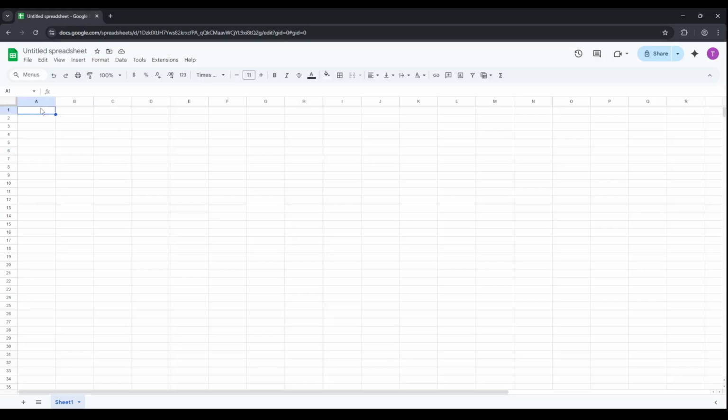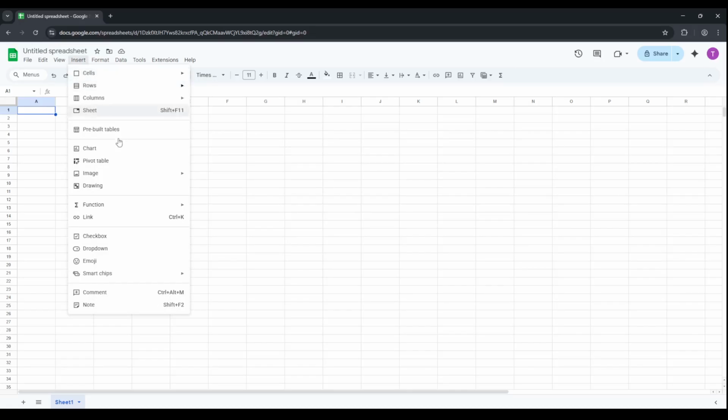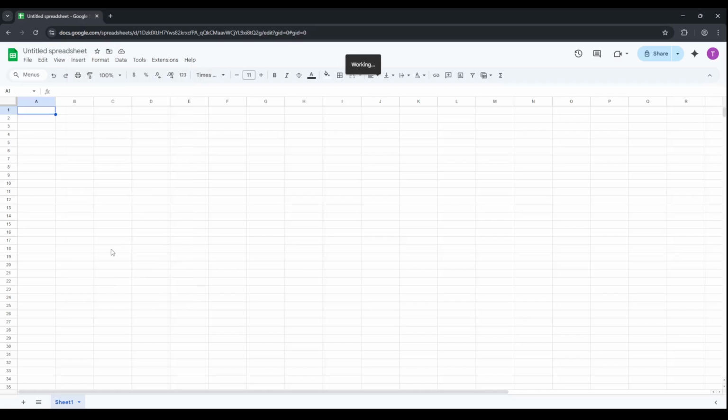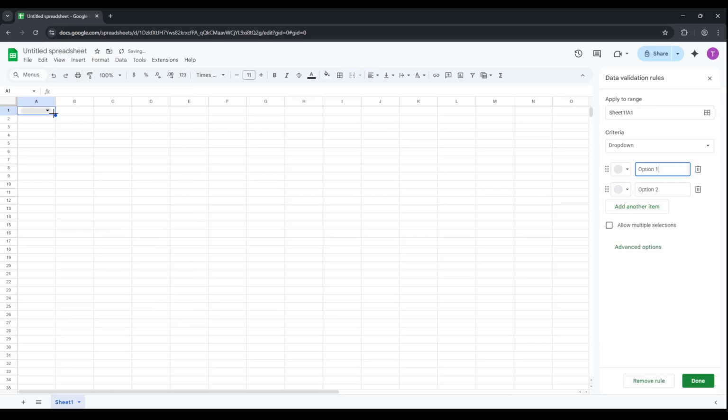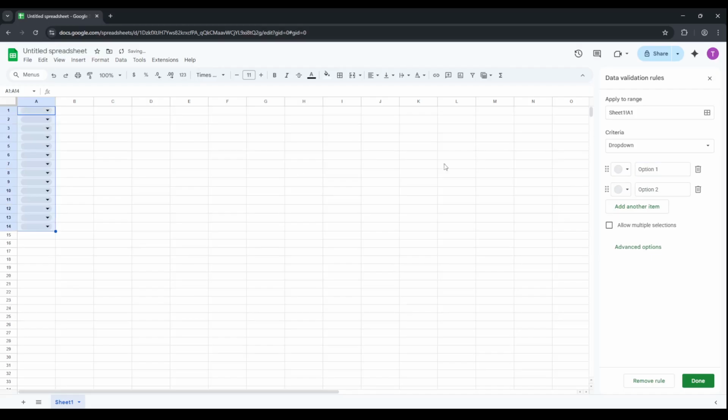Let's get started. With your Google Sheet open, go to the top menu and click Insert. From the menu that appears, choose Dropdown. This is the quickest way to add a selectable list to your sheet. When you do this, Google Sheets opens the Data Validation Rules sidebar, which is where you'll set up what appears in your list and where it applies. If you see a prompt or a panel labeled Data Validation Rules, you're in the right place.